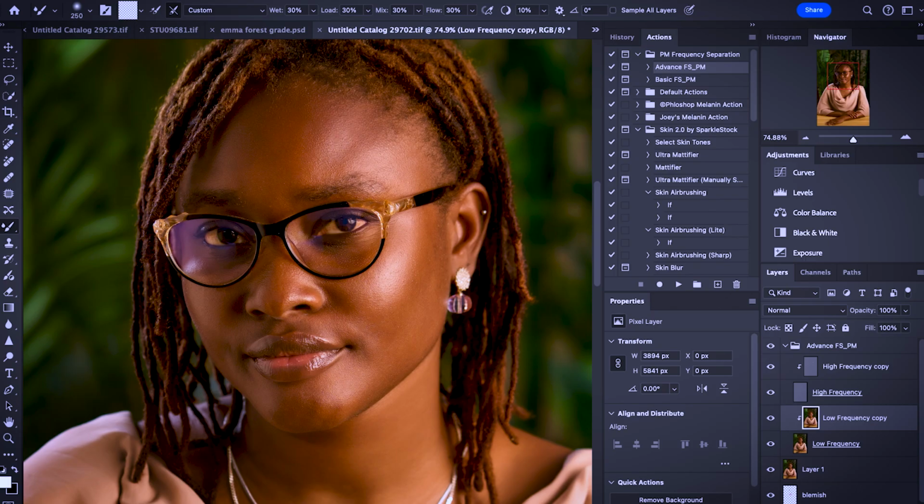The low frequency layer deals with the colors in the skin. The action gives you a bit of help here. We use a radius of 5. For me, that's what I use. Other photographers will use different numbers. It depends on you, the photographer. We use the mixer brush to blend the colors in the low frequency layer.